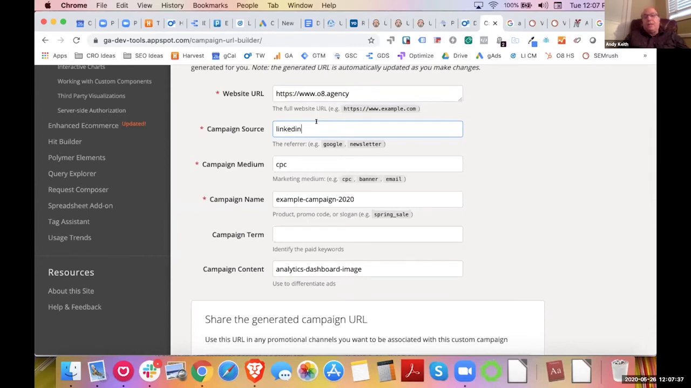The campaign source is, again, where did this come from? We can say that this campaign was on LinkedIn, and the source would be LinkedIn. Depending on where the traffic is coming from, the source is where they're coming from. How did they get there? The medium is super important, and you can see examples. These are three of the most common examples.